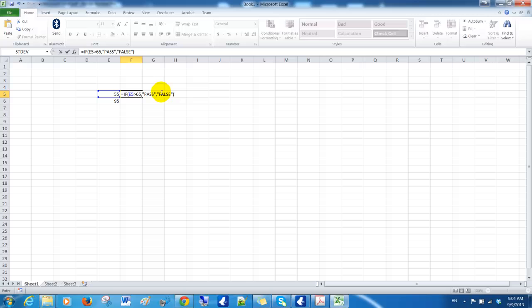Well, E5 is not greater than 65, so it should be fail. So I hit enter, and it gives us fail because it's not greater than 65. Now if I copy this formula down, it's going to say pass, and that's because now it says if E6 is greater than 65, then pass, otherwise fail. Okay, so then it's pass.